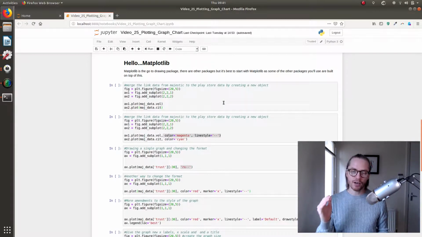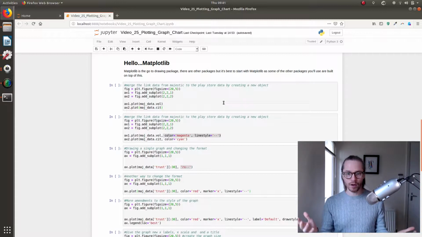But it's good to get your head around Matplotlib because other packages are built on top of it, so they're going to use some of the same syntax, and it's good to understand how to do it just in case you get stuck with one of the other ones. So let's get into this.